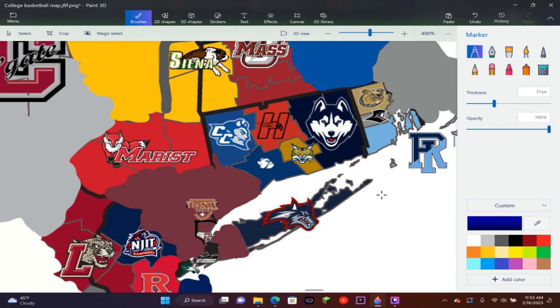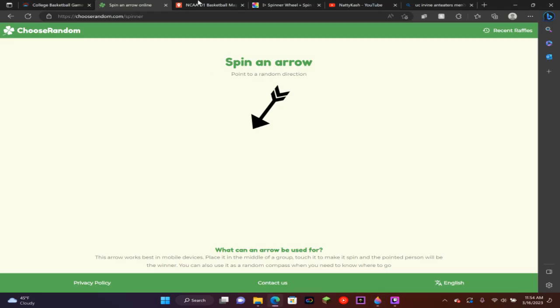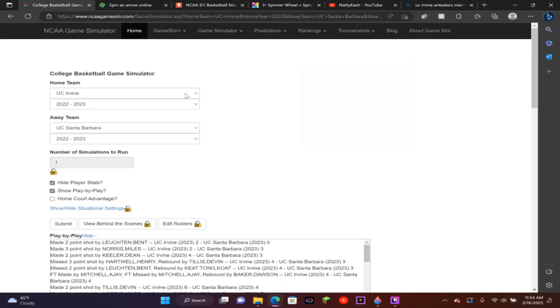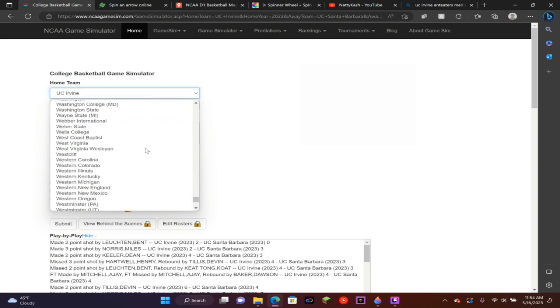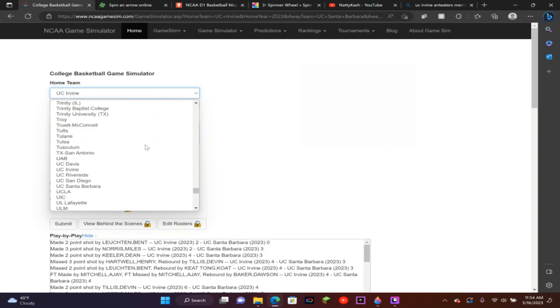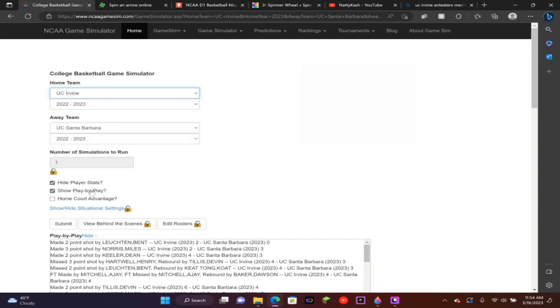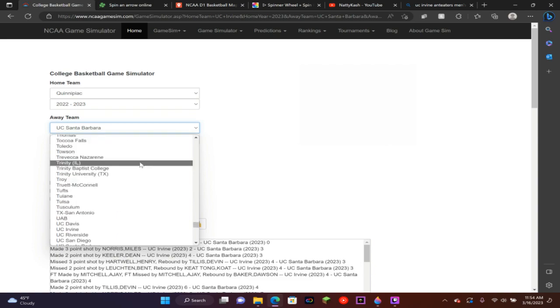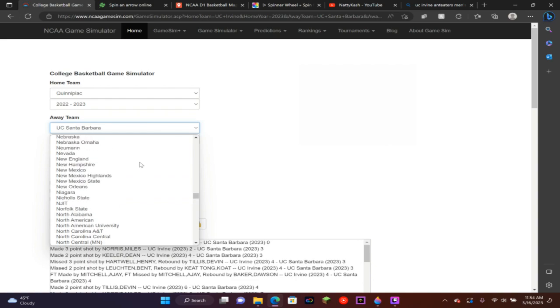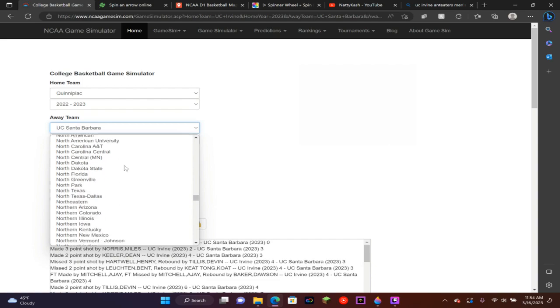So, New Haven against Quinnipiac. I butchered that name for Quinnipiac, but it's okay. Hopefully they are on here. Yep, they are. It's New Haven. Uh-oh. Does not look like New Haven is on here.